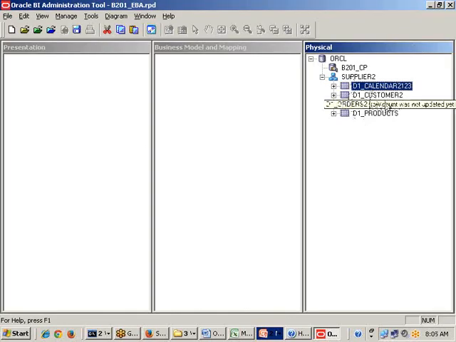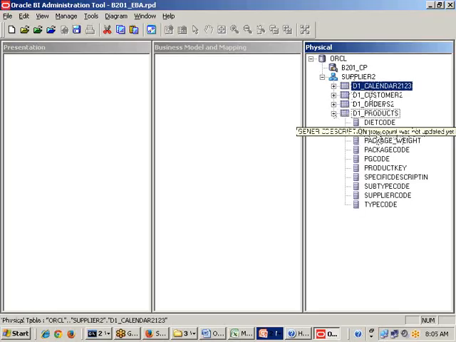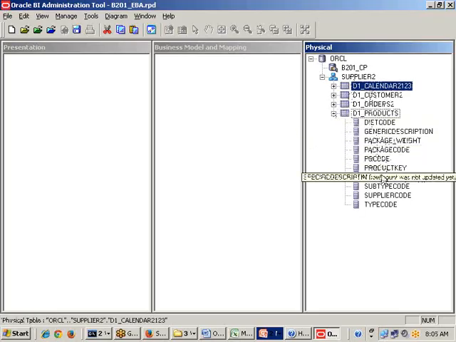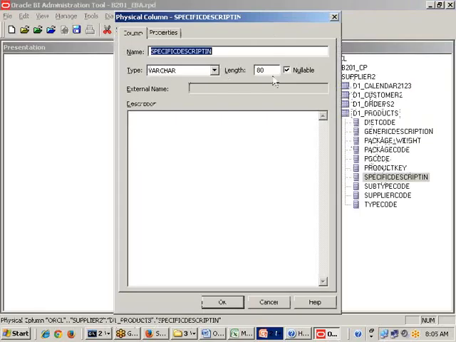We imported the table names. We imported the column names. We imported the data type of each one, and what is the size of that one? All these things are called what, sir? Metadata. All these things are called metadata.